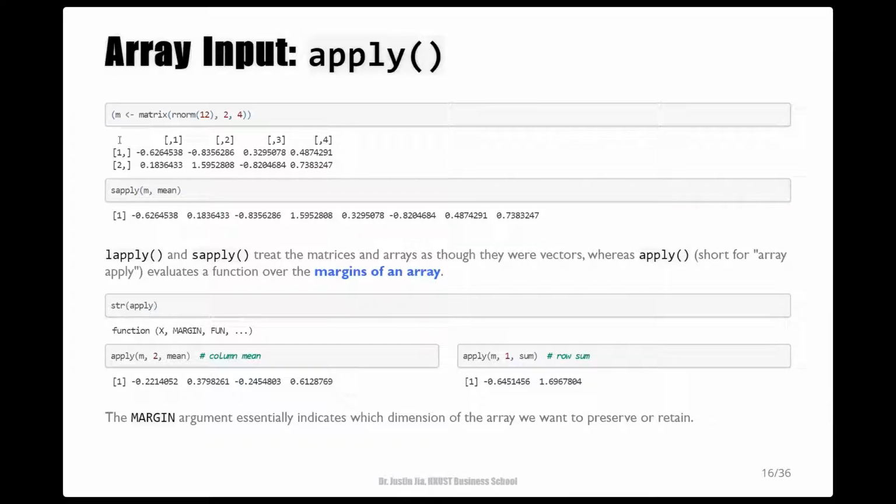Suppose we have a 2x4 matrix and want to calculate, say, the means of all its rows or all its columns. If we simply use lapply or sapply, we'll end up with the same number of elements and nothing has been aggregated. This is because lapply and sapply treat this matrix as though it were a vector.